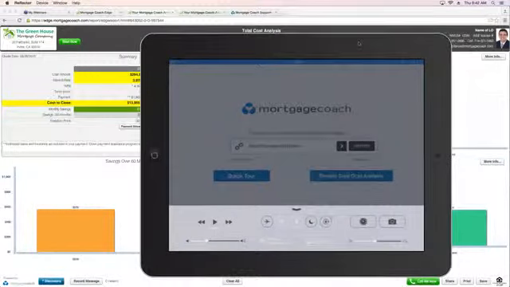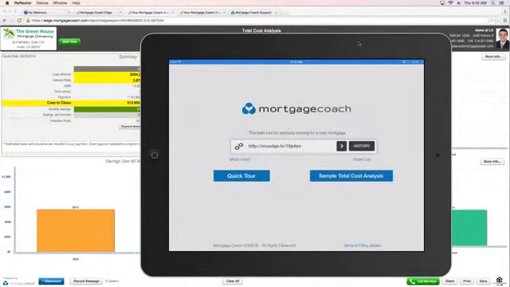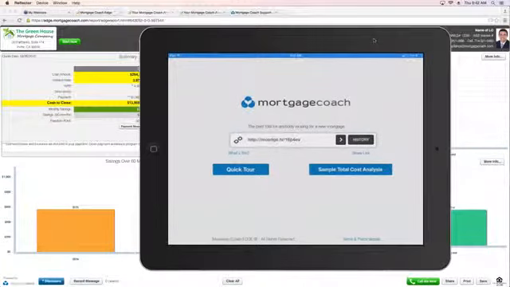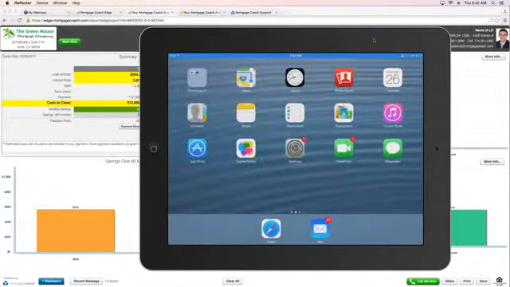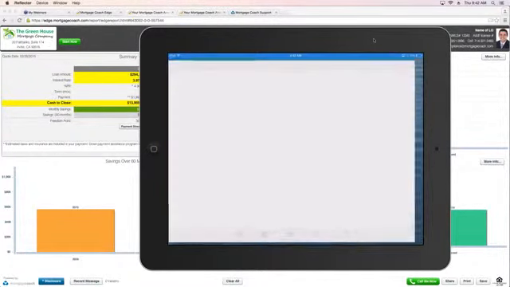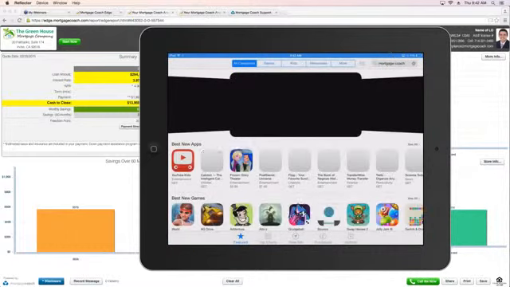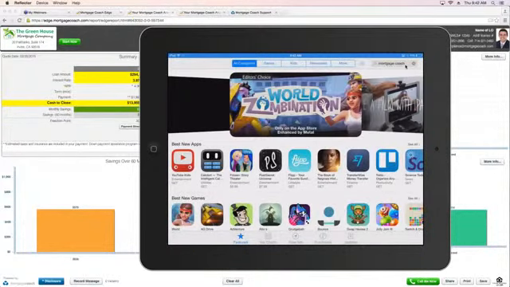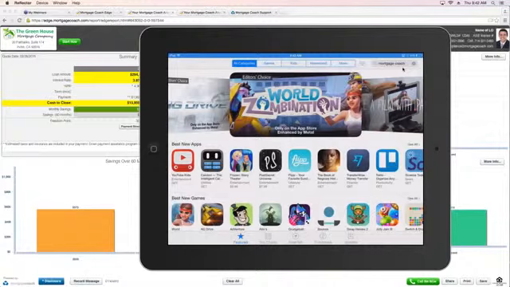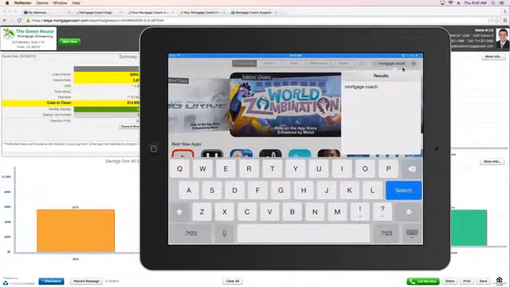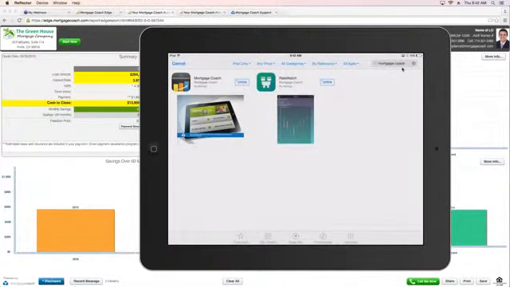So what I have here is a program, Reflector, and it will provide my iPad, the mobile device, up on the screen. The first thing to do on any of your mobile devices is go to your settings account or to your app store. Once you go to your app store, you'll see for me in the upper right hand corner, I put in Mortgage Coach. So type in Mortgage Coach in your search engine for your app, and you'll see two apps.